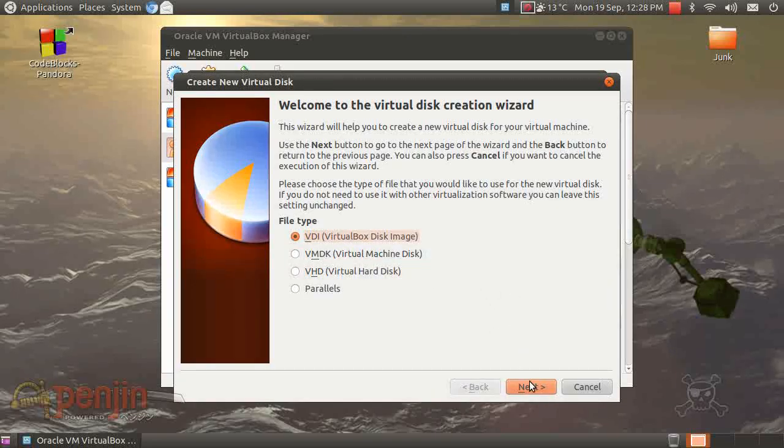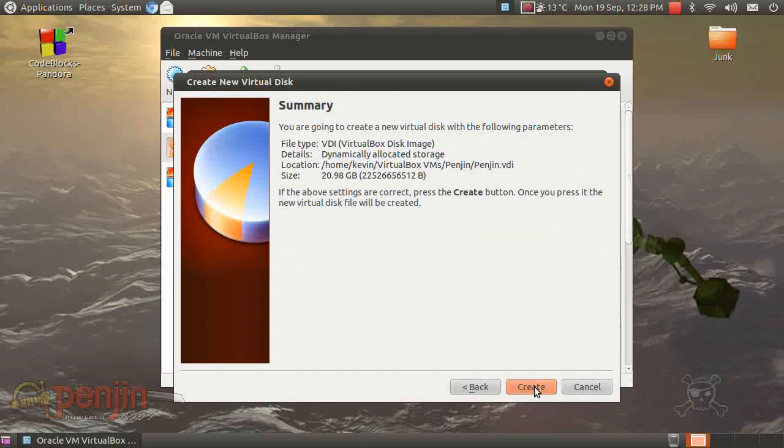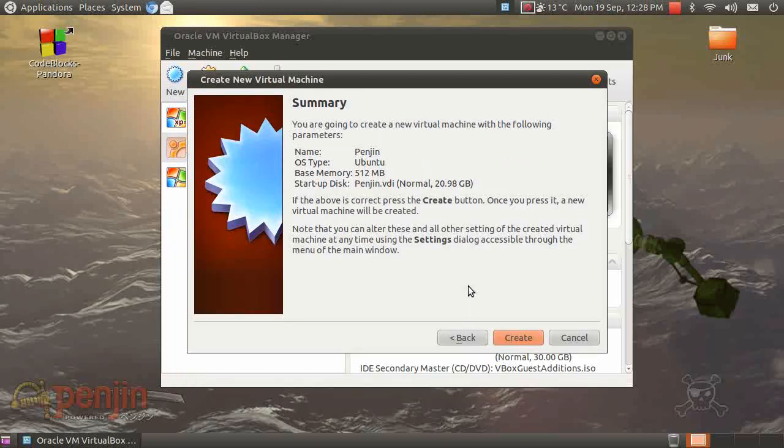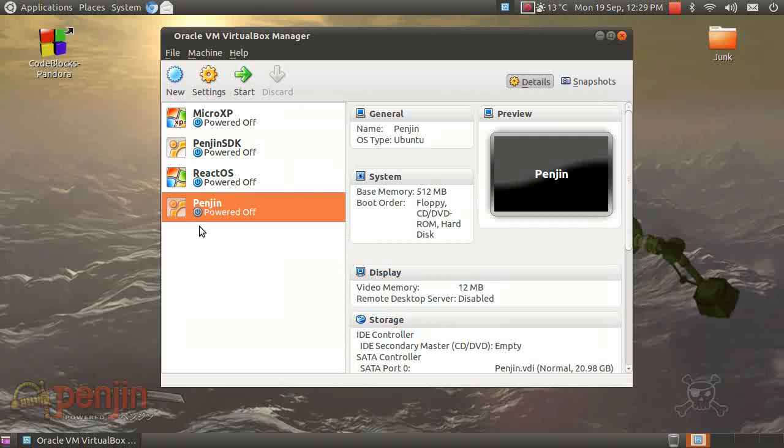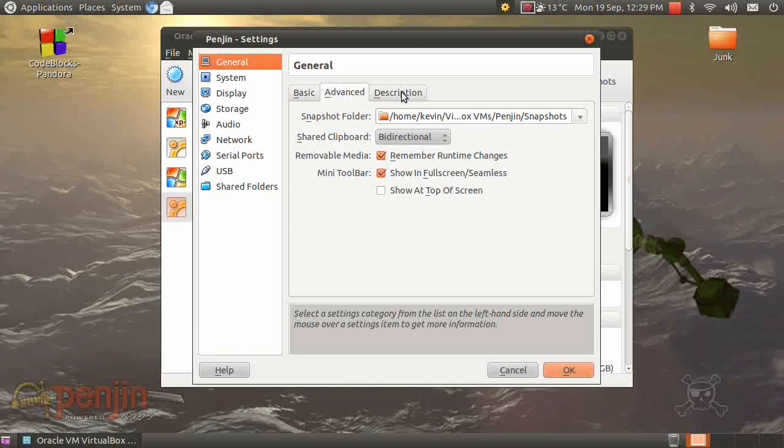A VDI, dynamic. Okay, Penjin, 8 gigs. 8 gigs for all intents and purposes should be reasonable. I'll give it a teeny bit more. Let's give it, yeah, that'll do. So hit next again. Yes, we'll create that. Create. Okay. So if we go to settings, just check over a few things.